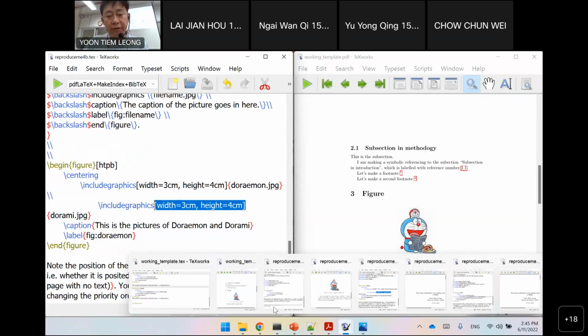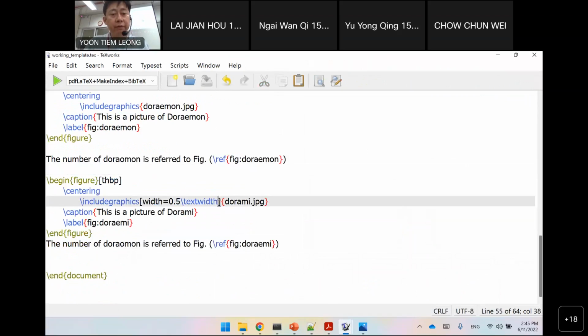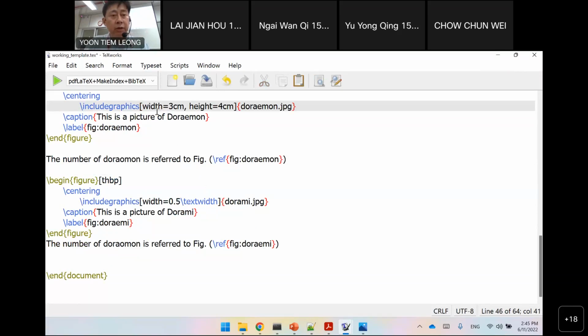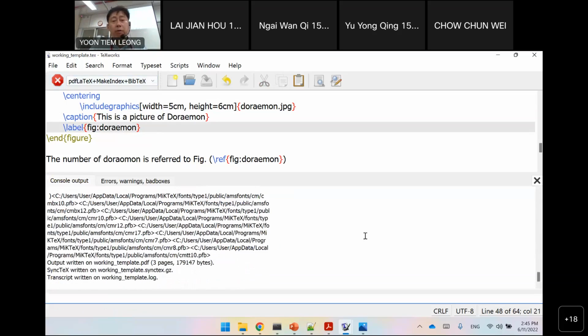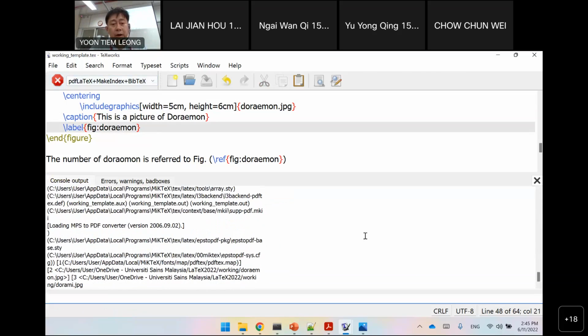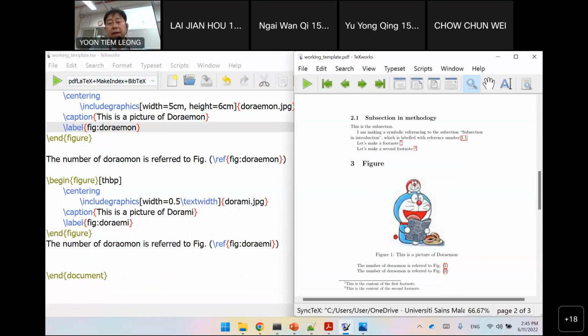on the Doraemon picture. So we have specified that the Doraemon picture is half the width. If you want to control the size of the Doraemon picture, let's make it larger. Say instead of 3 cm in width, make it 5 cm in width, and height is, say, 6 cm. So we have changed the size of the Doraemon picture. When you compile it, we'll see the Doraemon picture at a different size. So it becomes a bit larger and a bit wider as well.